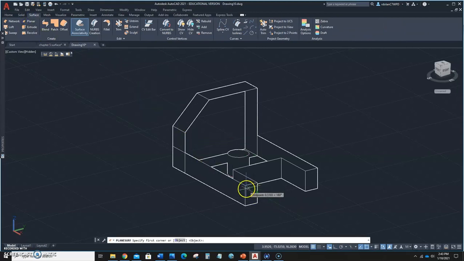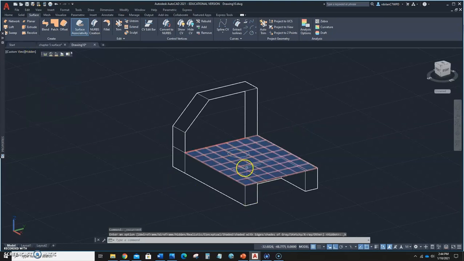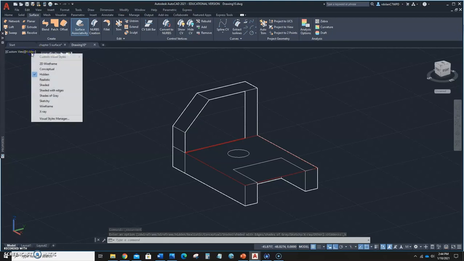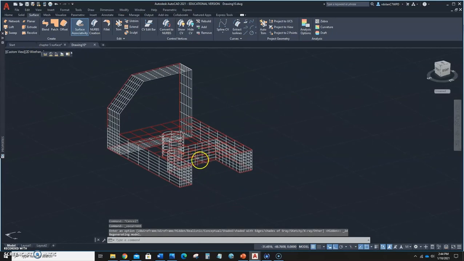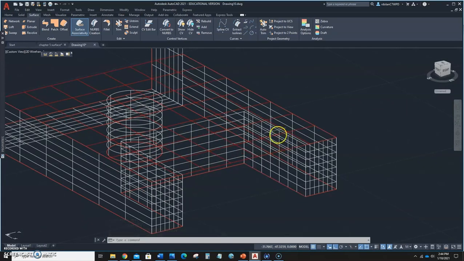Planar is going to allow us to make like a rectangle. So we're going to make a rectangle from this endpoint here. Okay, you can see where it's stretching across to that endpoint there. Okay, and I'm going to pick endpoint. Okay, now if I do a hidden, okay, you'll see that I have a place on there. So I'm going to go to 2D wireframe.